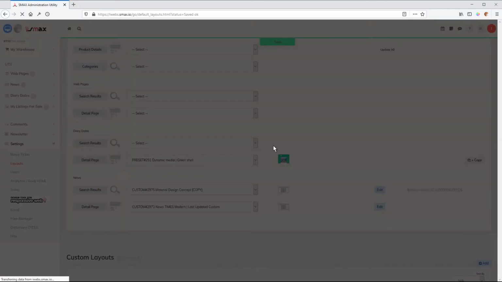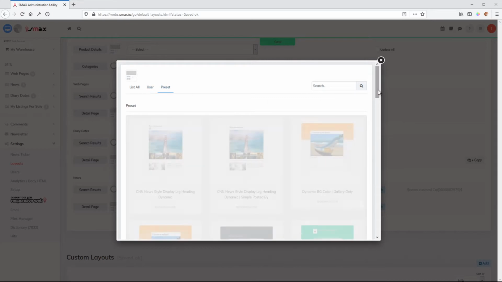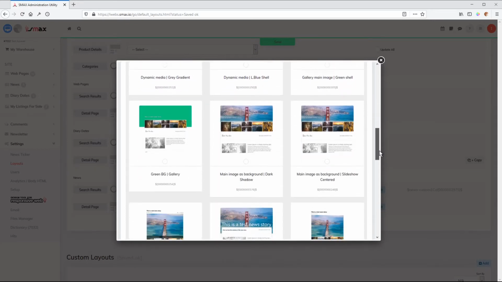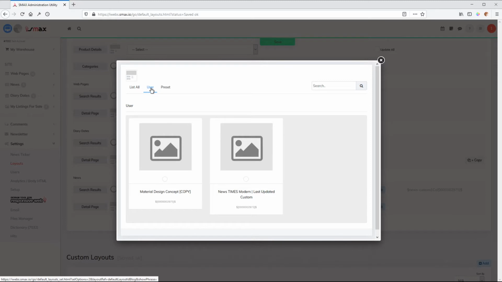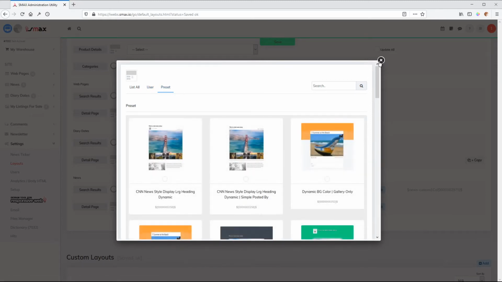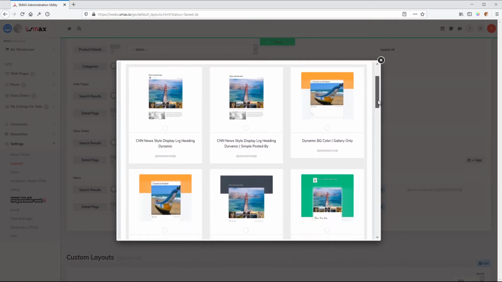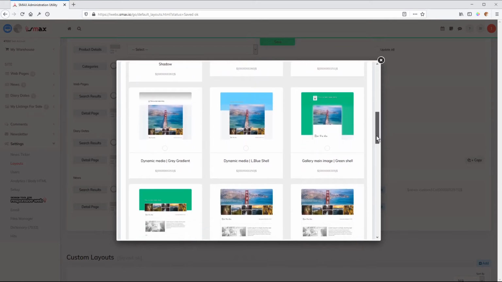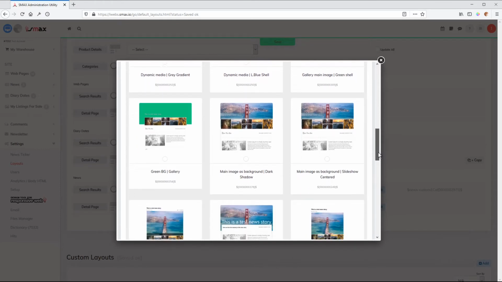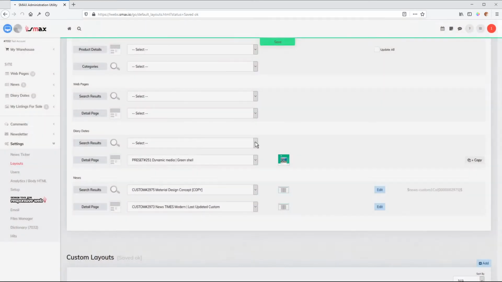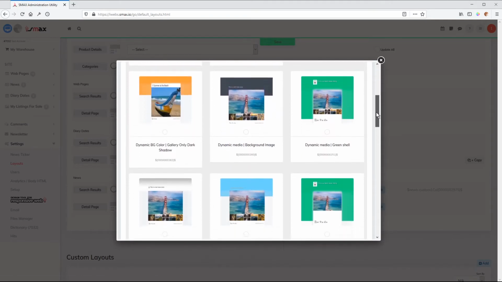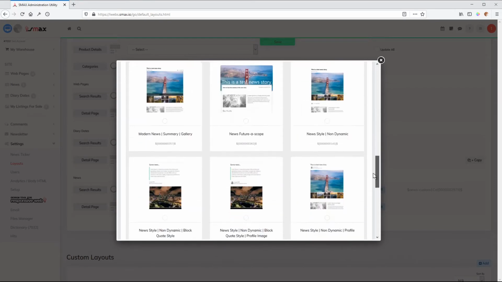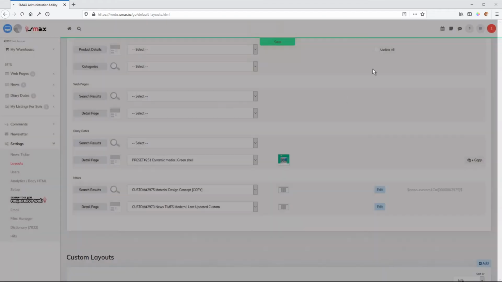So we can select in here. We can also select layouts. These are all the layouts here. So this is the user, the ones I've done, and we've got preset. Okay, so you can see you've got some really lovely preset layouts that are very complicated to set up, but it's all done for you. So that's the search results. Then we go into the detail page, preset, and there's our preset layouts. The detail page.